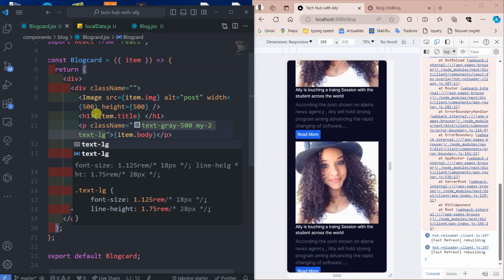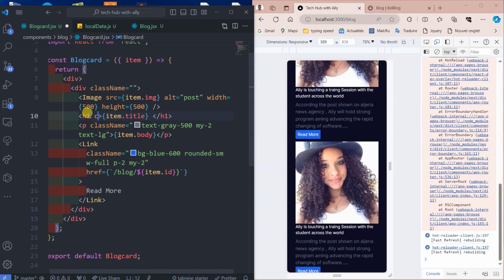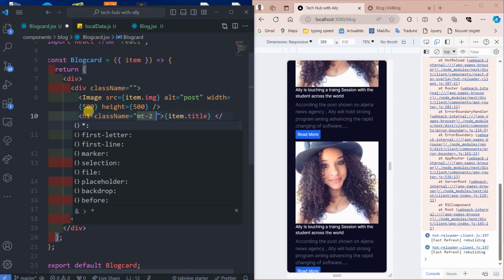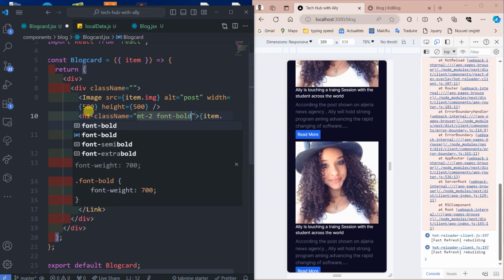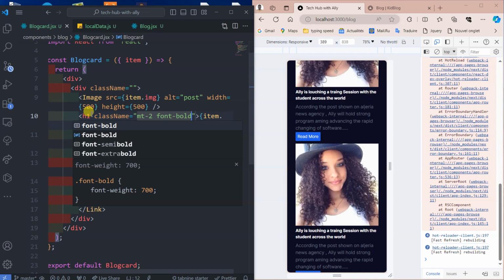And then for the H1 we can just make it bold. First of all, let it not touch the picture. I can first give a margin top of 2, and then the font should be bold. That's all for this one, like this, and like this to look somehow good.